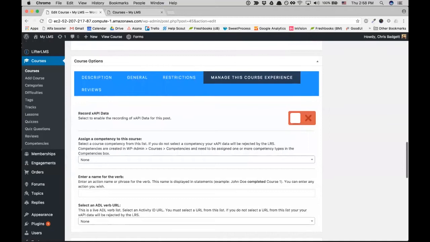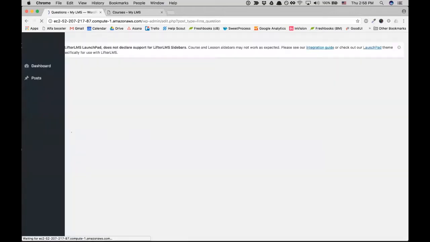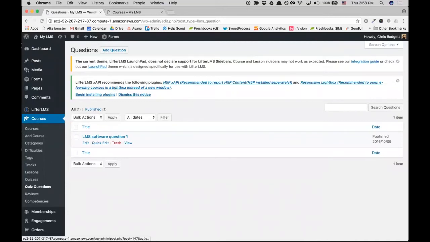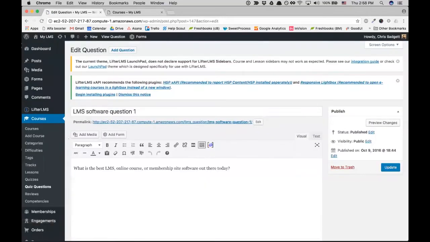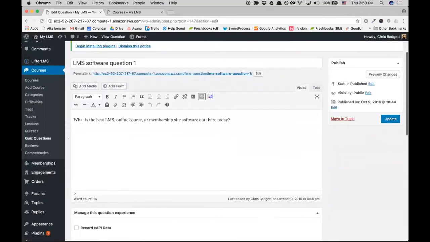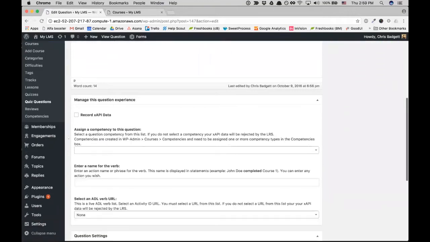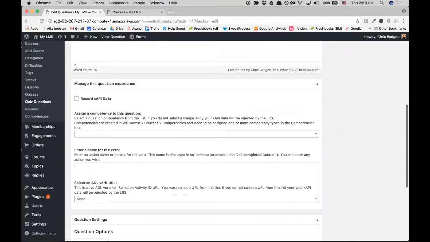But this is a new panel that you get, and you get the same panel in courses, lessons, and quizzes. Questions, you have the same panel, it's just presented differently. If we go to questions, you're going to see the same panel below here, but it's not presented as a tab. So that's the infrastructure that we give you.